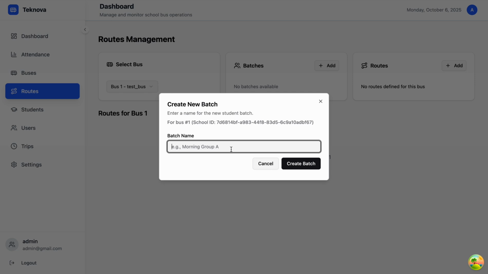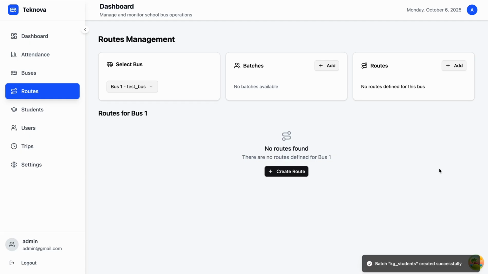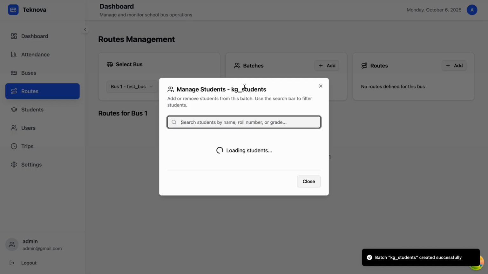So we'll be creating a set of students, or a batch of students. Batches are nothing else, just a collection of students. We'll name it something like KG students. Okay, and we created the batch. So the batch has been created, and we'll be adding the students respective to the KG section.